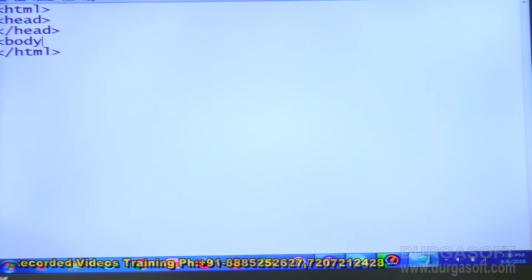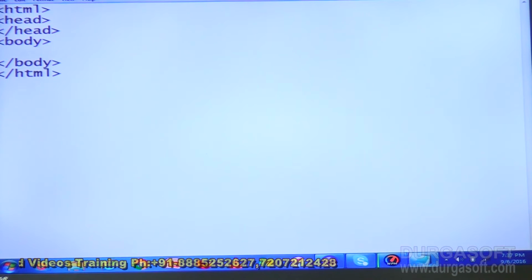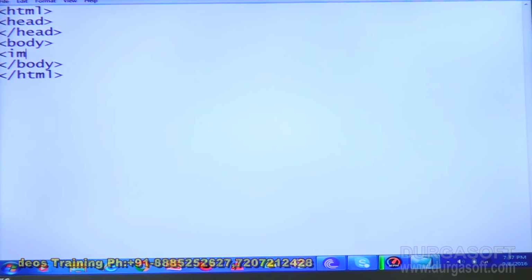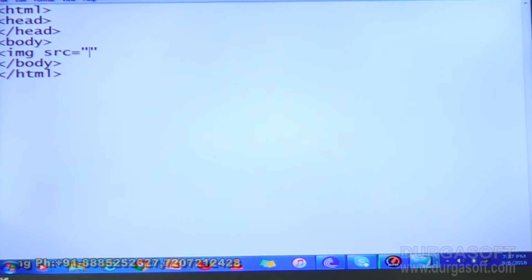Hi friends, today I am going to tell you about some more attributes in the image tag. Already you know about the image tag. Here in the SRC we are going to represent the path of the image. Next, we can mention height and width also.